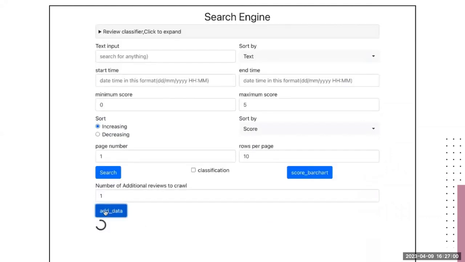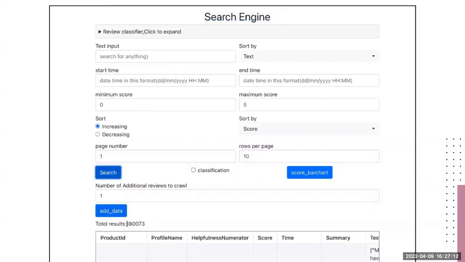So with a single button, we just add one extra review into the database. Okay, it's a success. And we can check that the number of reviews just increased by 1.